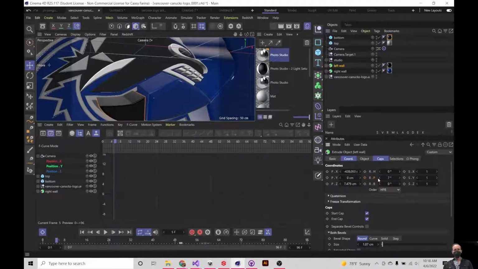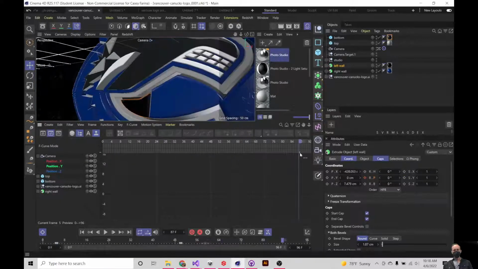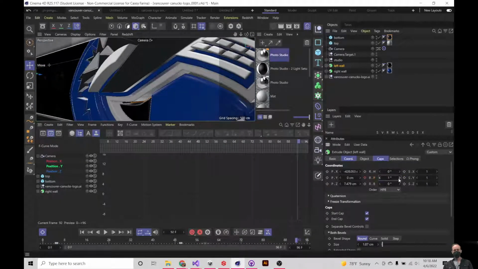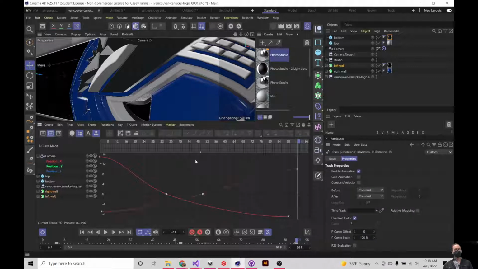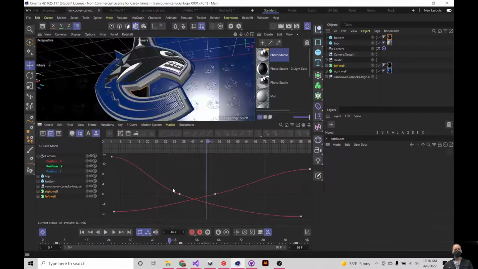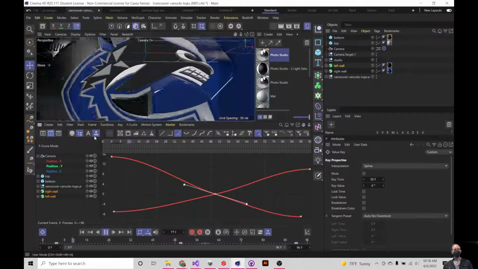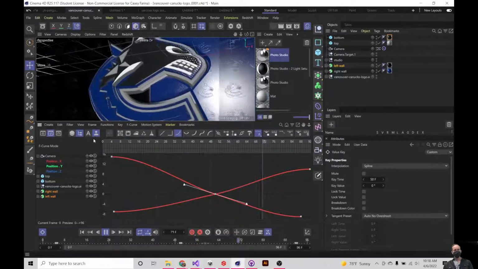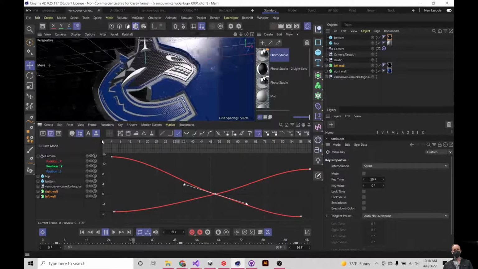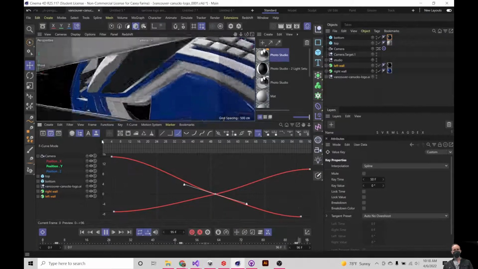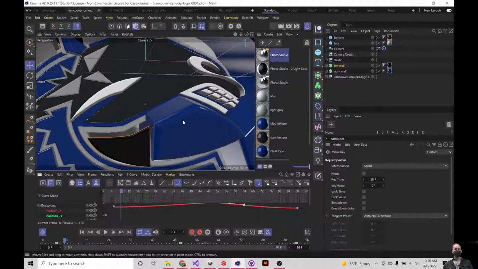Yeah, let's have this one go the other way. Kind of like that. Like that. So if we look at those, they should be opposite. Yeah, they're going opposite directions. These two frames here is where it hits the middle part, and so maybe that's lined up. Let's save.